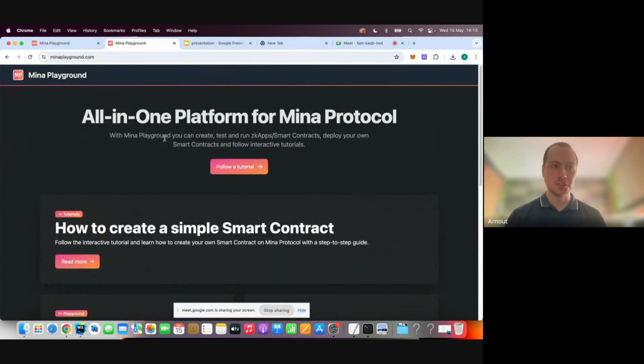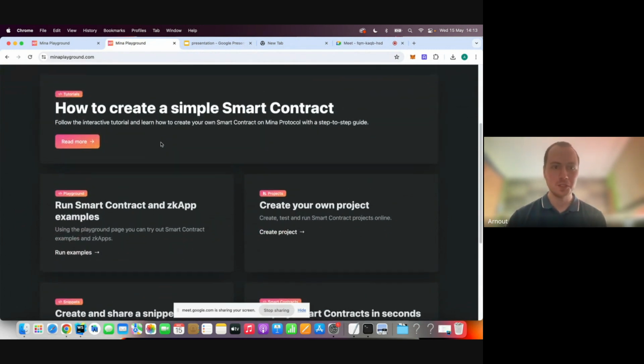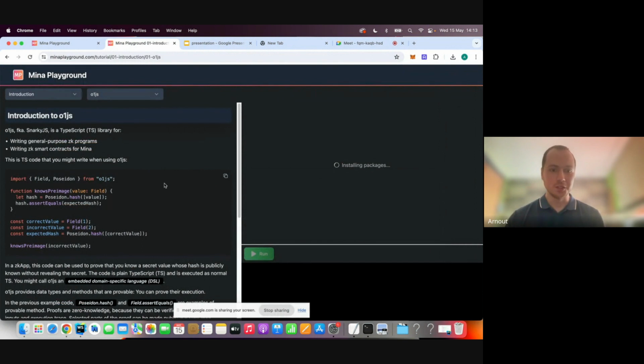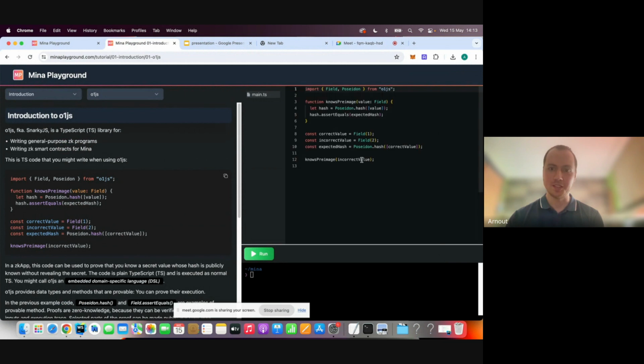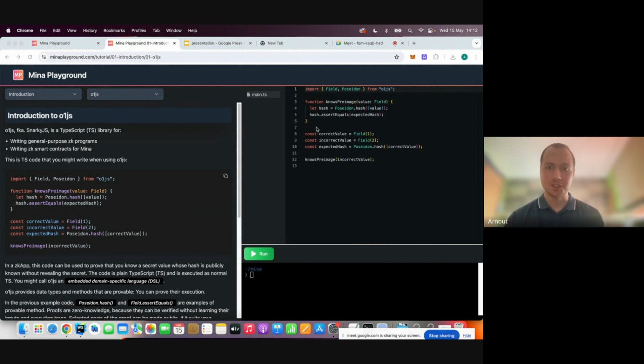So first I will show the Mina playground. So for example, here we just have the tutorials. So here's how it works. It first installs a base. I will show the code as well, but first go through this. So it first installs a base. It could be a ZK app or a smart contract code. And then I only show this file to make it really easy for the user to see things and run things. So for example, you can now just run.